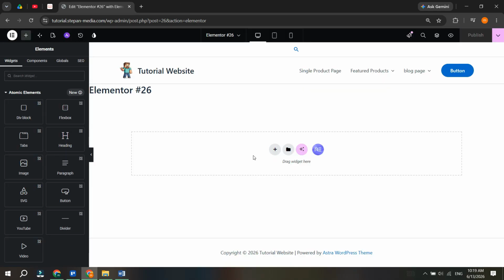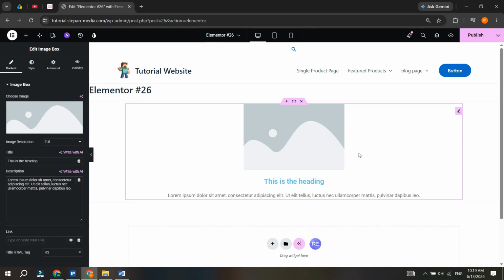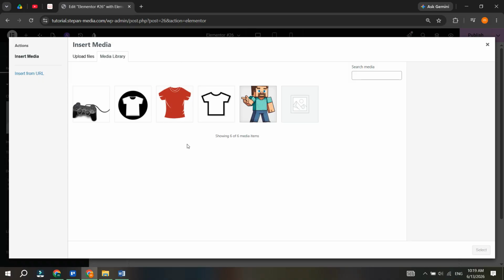Now in the Elementor editor, search for the image box widget in the left panel. Drag and drop it onto your page. This widget is perfect for creating image hover text effects. Next, click on the image box widget. In the content section, upload your image.